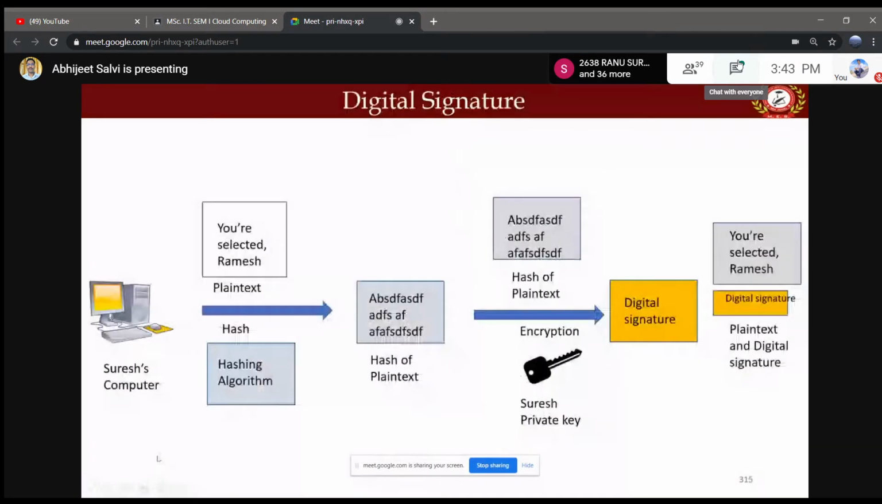Now there is a system. Let's say on the user end, we would like to send some data, some plain text. Let's say Suresh would like to send a message to Ramesh, saying you are selected for this particular job. So that plain text is "you are selected for the job."